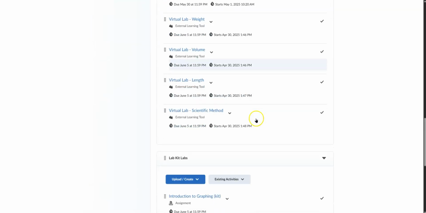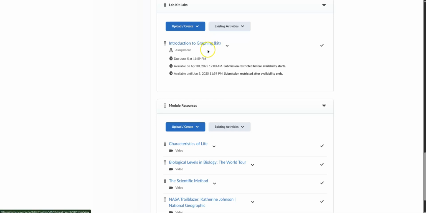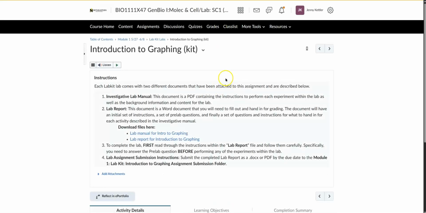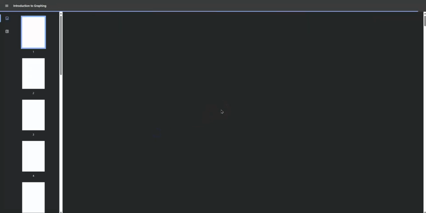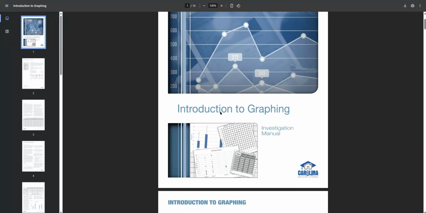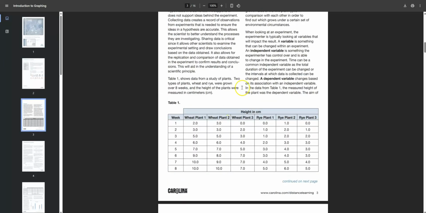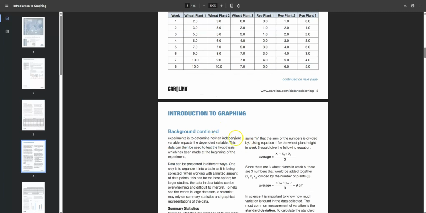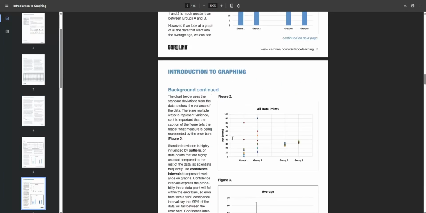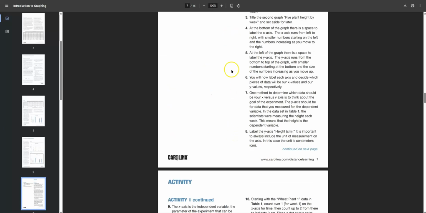that's the virtual labs. The lab kit labs are, as the name implies, labs that you use your lab kit for. Like I said, this first one you don't need to have a lab kit for. So the way that you go through this is you have your lab manual that you will most definitely want to read through, and you don't want to wait until the day of, because there's a lot of information and you really need to understand this background information before you do any of the labs. So that's just something to be aware of.